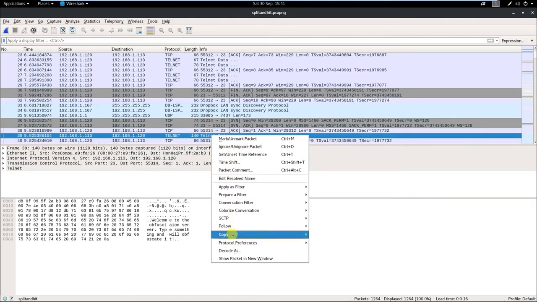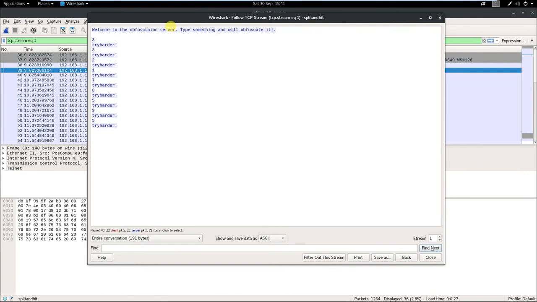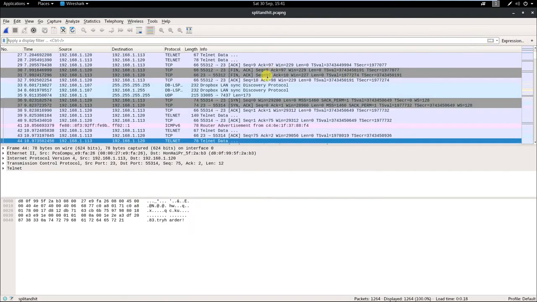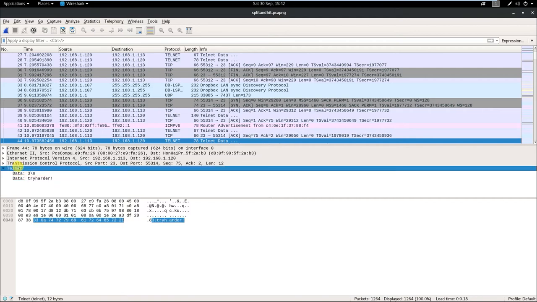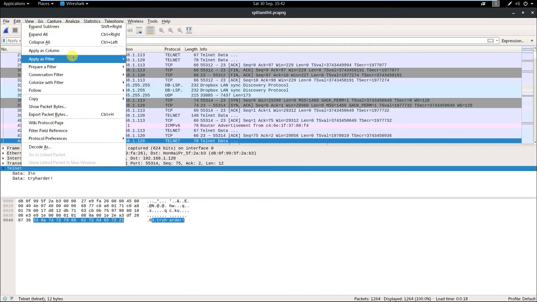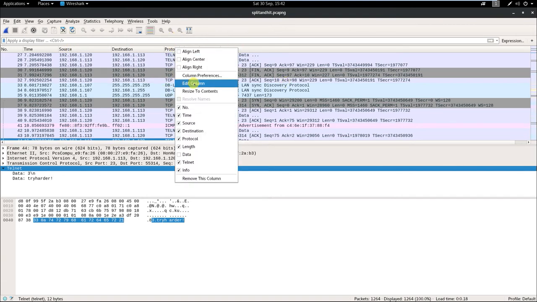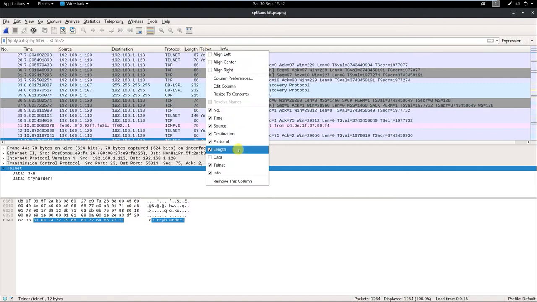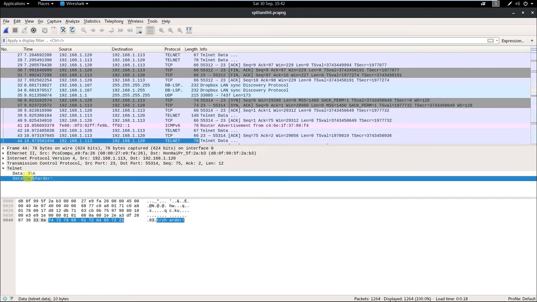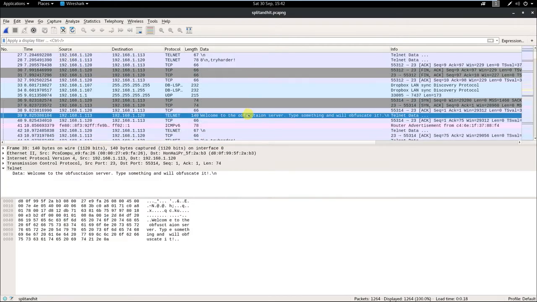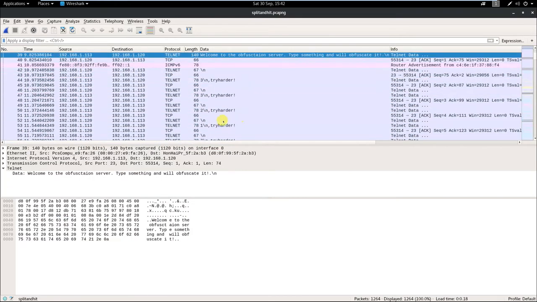here's some more. Welcome to the obfuscation server. Type something, we will obfuscate it. Okay, still nothing too useful. Let's exit out of that. What I'm going to do is go down to here. We have our telnet. We will apply the data as a column. Now we can more easily see, just scrolling through, what's happening.